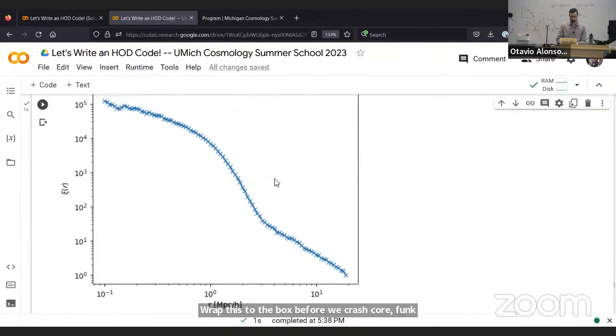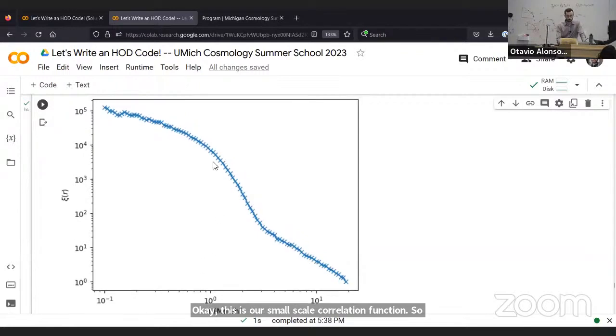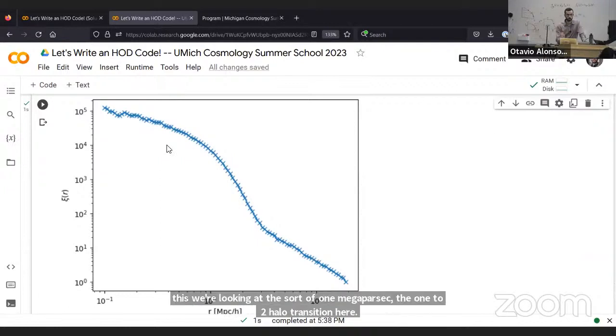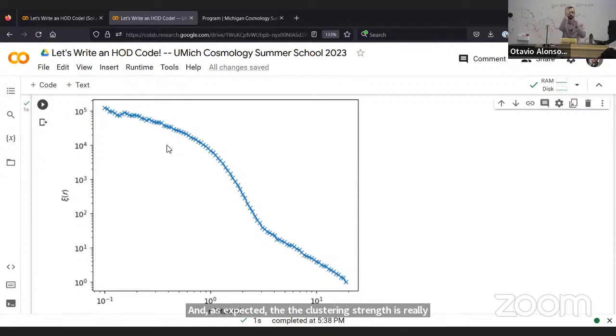Okay, this is our small scale correlation function. So we're looking at the sort of 1 megaparsec and the 1 to 2 halo transition here. And as expected, the clustering strength is really strong on a 1 halo basis. So we have all these little islands with bunches of satellites clumped together. And then out on large scales, we're basically just seeing the same large scale structure as the centrals.